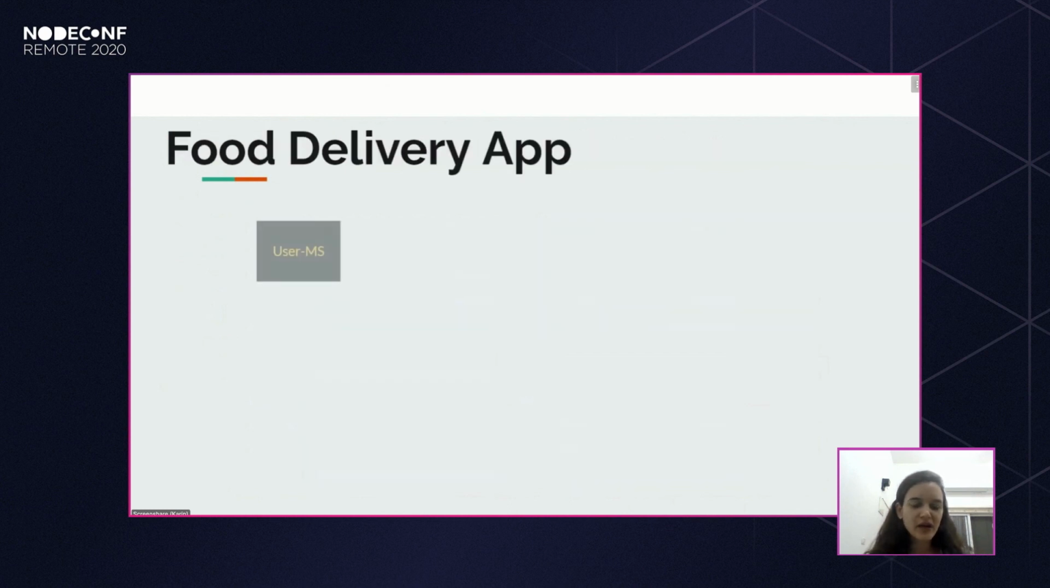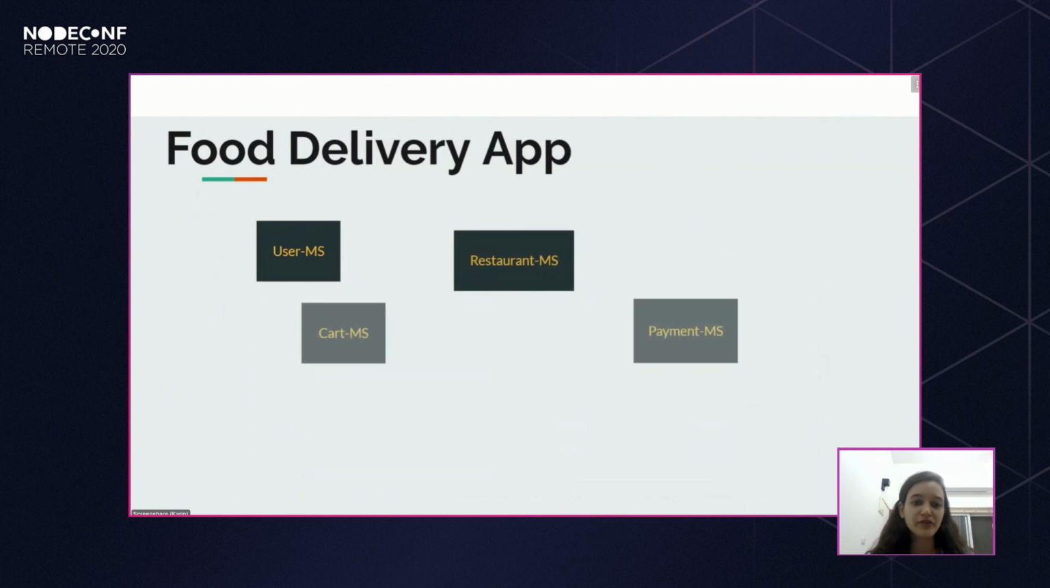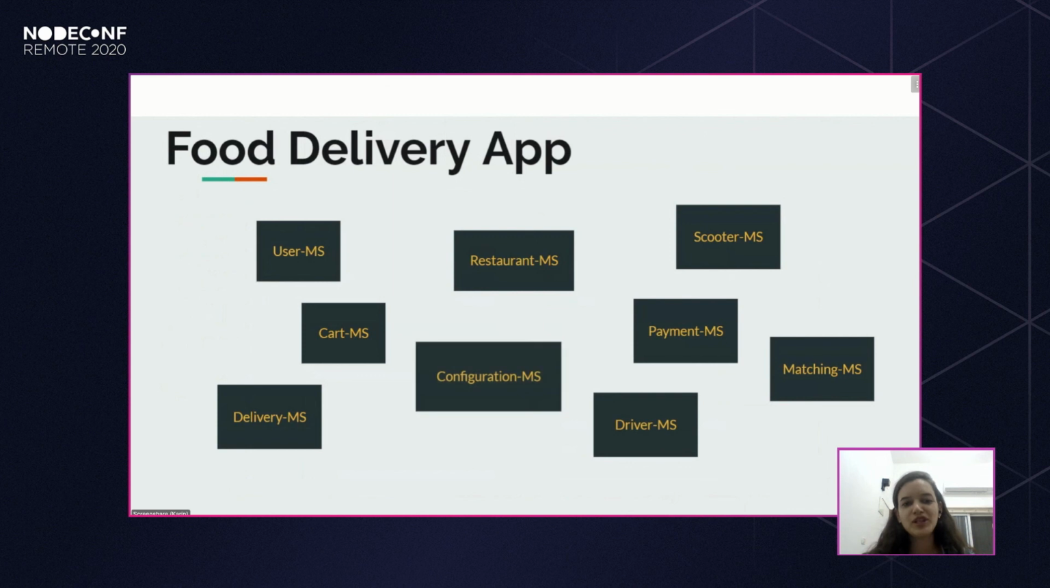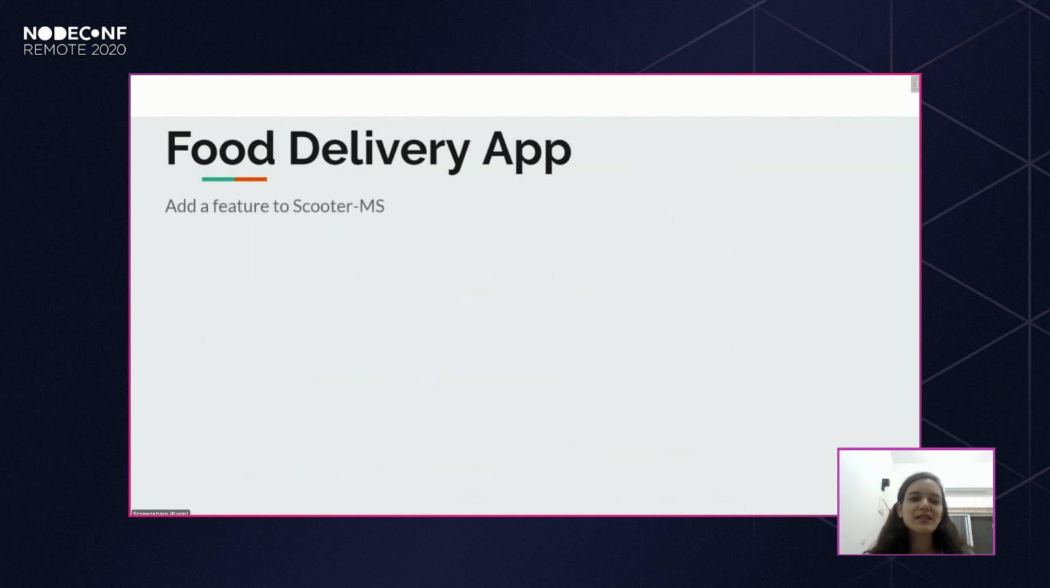So for the rest of the talk, I want to consider a food delivery app. We are developers in a food delivery app, which is built on top of microservices architecture, and we're hired to the Scooter MS, the Scooter microservice team, and this is the team we're developing on. On the first day in our job, they ask us, okay, we want you to add a feature to the Scooter microservice. We need to add live location to each scooter.